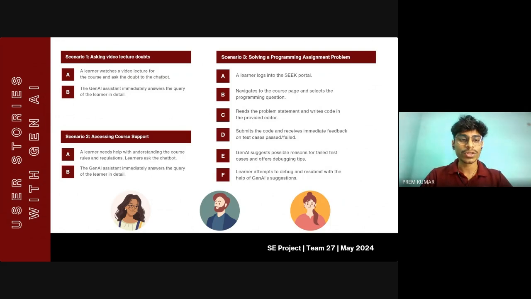Here we move on to the next slide, which is talking about the user story based on GenAI. GenAI is changing the pattern, changing the world, as users can take more help with the help of GenAI. So here we will see in all three scenarios how a user can get help with GenAI. Let's start with scenario one.